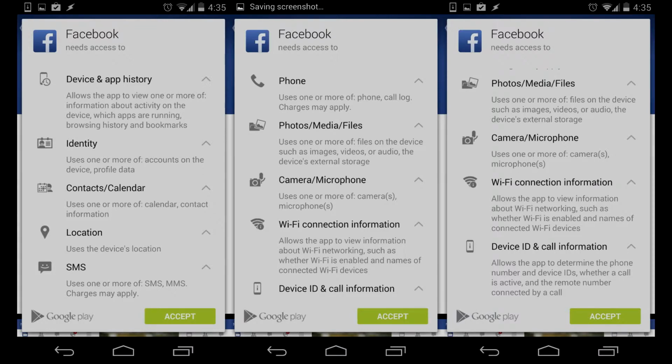Camera, microphone. Facebook uses these in order to take photos and record your voice while you take a photo inside the application. So on the Facebook app, you can choose to upload a photo, and you can either take a photo then or choose one from your gallery. Now, this also allows Facebook to randomly record you.